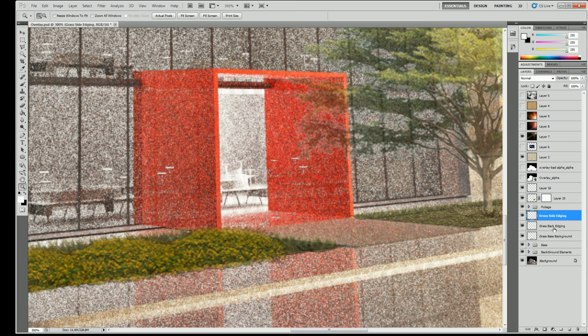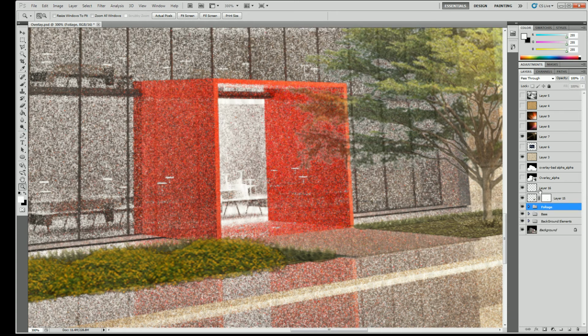But I find flexibility in the fact that if I wanted to turn that off, all I have to do is turn the eyeball off. Or if it gets too complicated and there are way too many of these grass edges, then I'll collapse a few. So that's my foliage layer. I'll just take those, drop them in, they disappear. So you need to go up and do that for a bunch of different things.